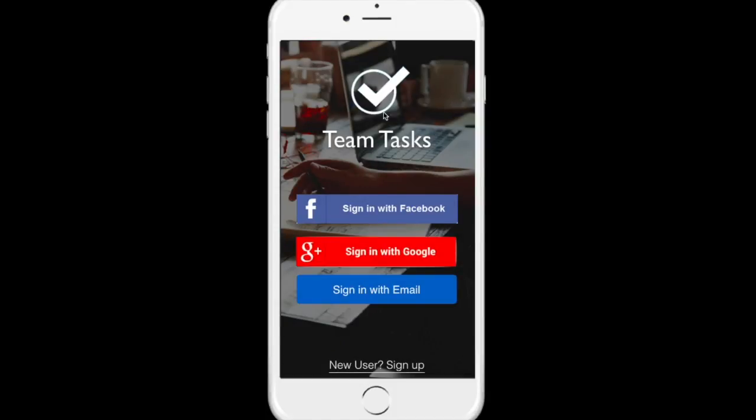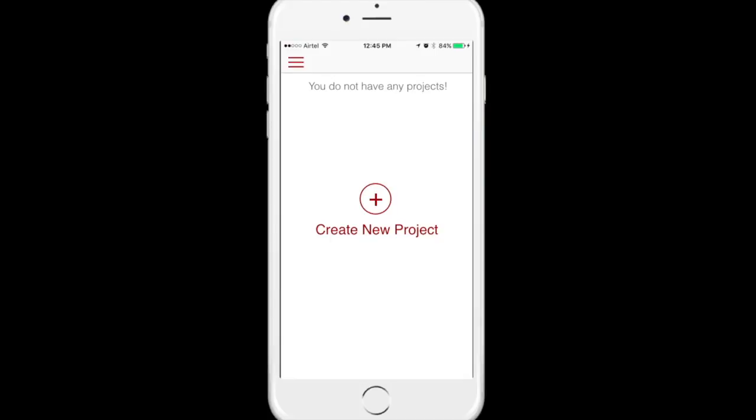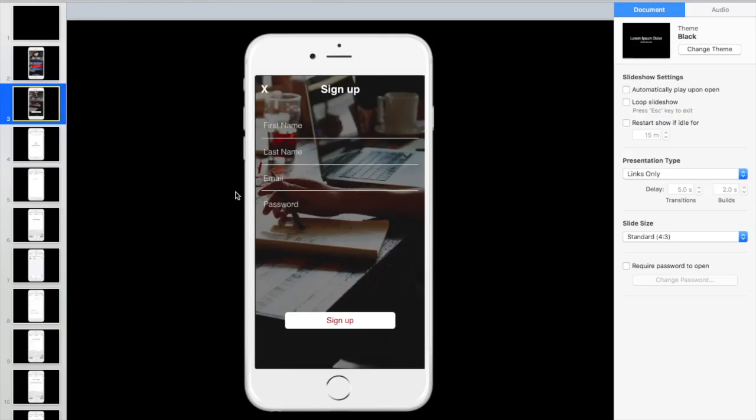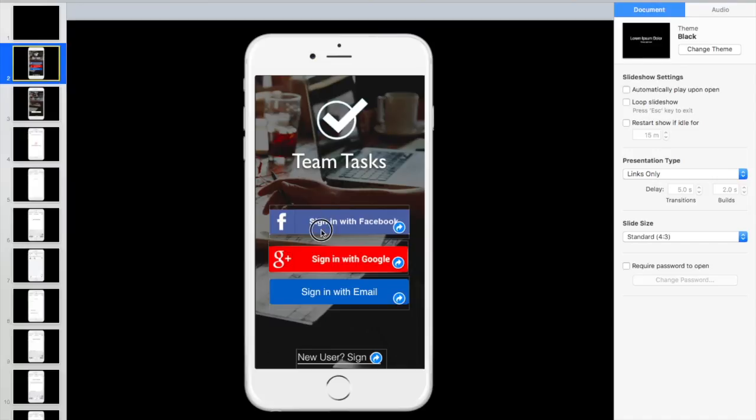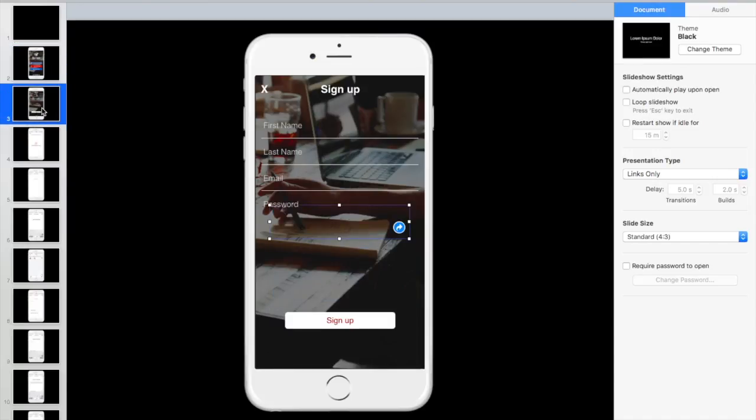So this is our first screen. As you can see, if I tap anywhere outside, the screens do not change. So if I tap on the Facebook button, it's going to navigate me to the 4th slide, which is our create new project slide. So now let's go ahead and add the links to all our slides and make this prototype completely interactive.